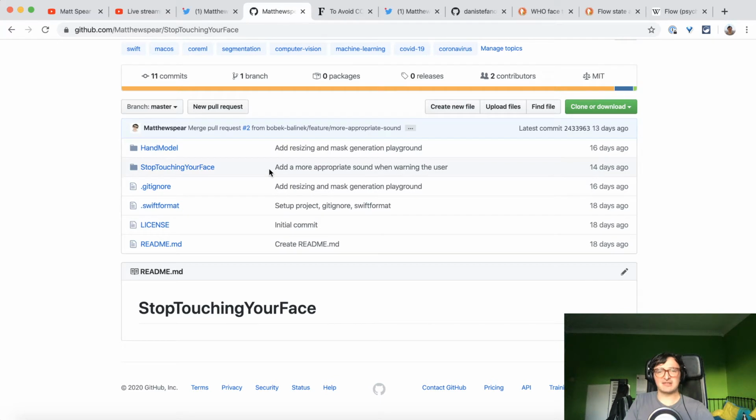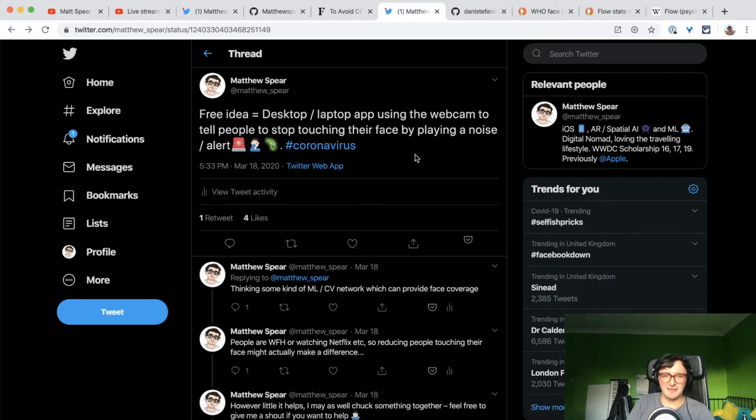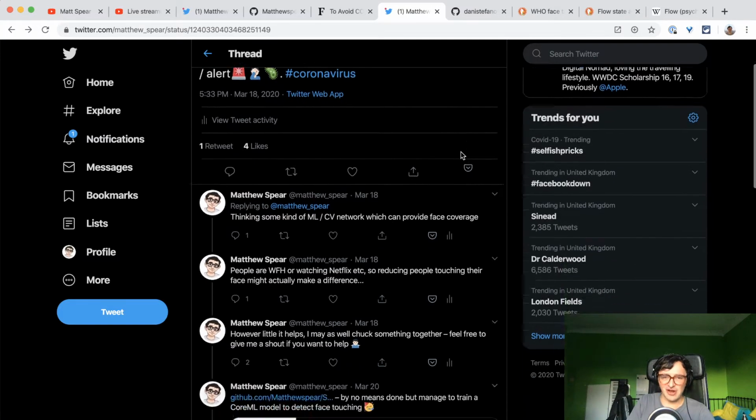It's spread mostly by you touching things and then touching your face, or droplets or stuff like that. I'm by no means an expert, so this is not advice in any sense. This is more just a fun idea, and it fit well with me playing and building stuff. And with my experience in CoreML, I thought this could be a good challenge to try.